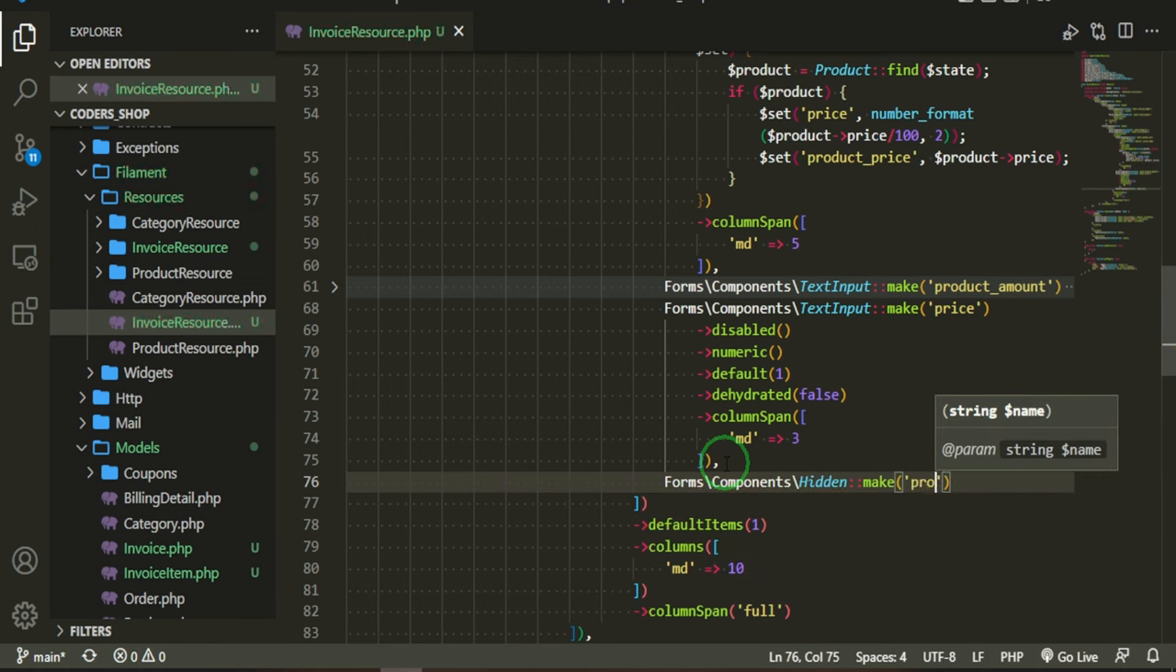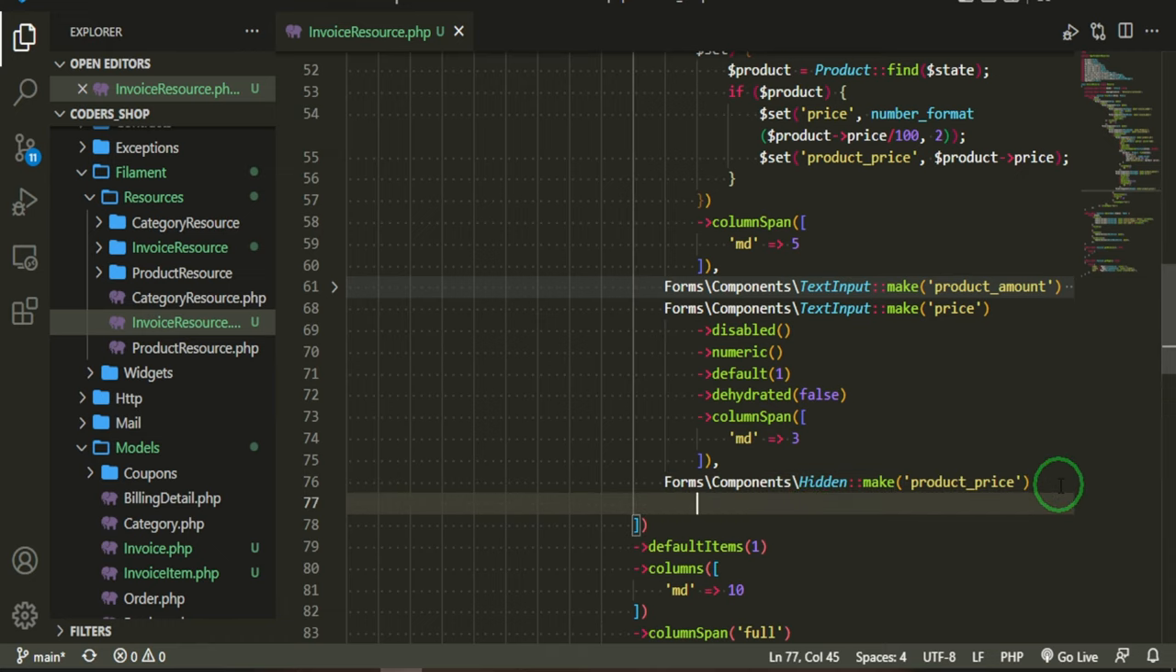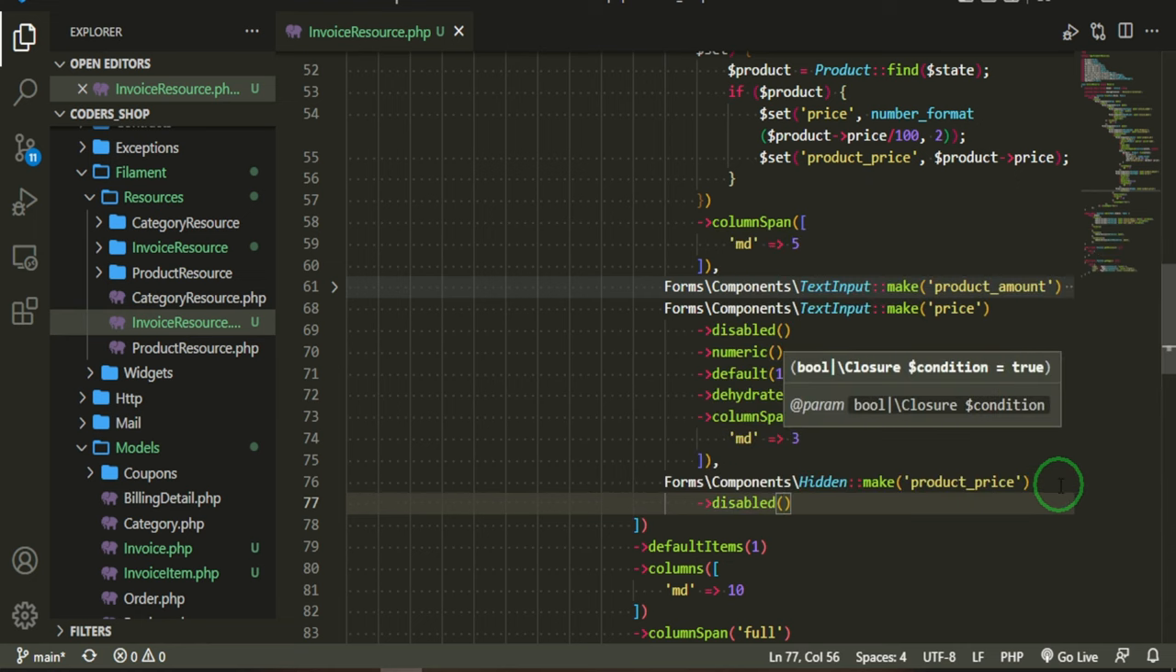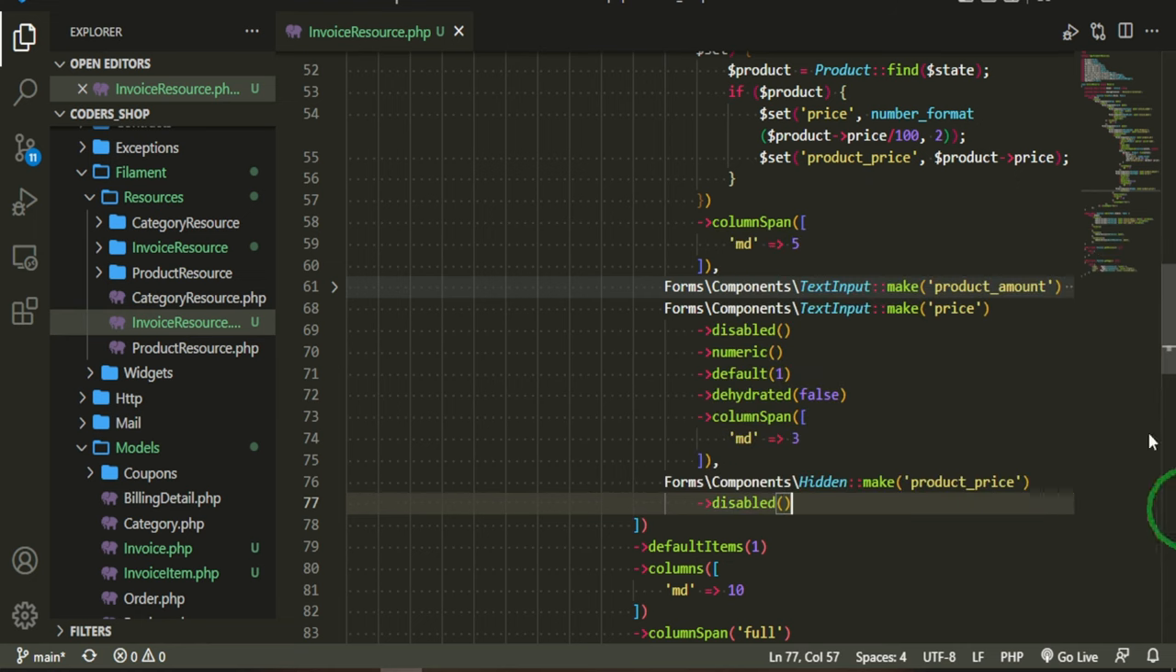And this one is going to be the product price. Again, as I said, this is the product price that we're setting with the actual product price, but it's going to be a hidden field. We don't need to see that on the front end. We need to see it as the price with decimals and dollar signs or whatever. This is going to be disabled because we don't want to change the state on that. So let's go ahead and see what we have and see how it works.